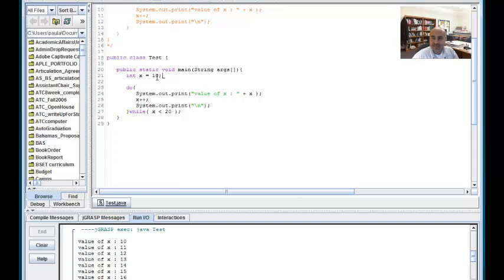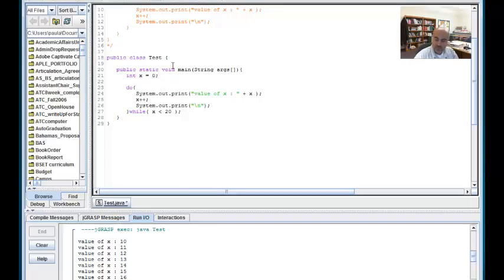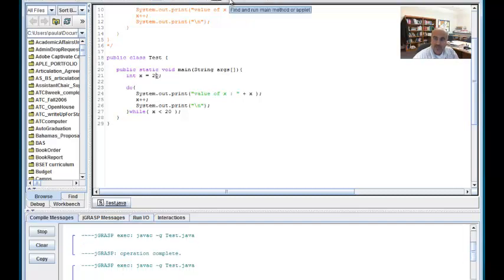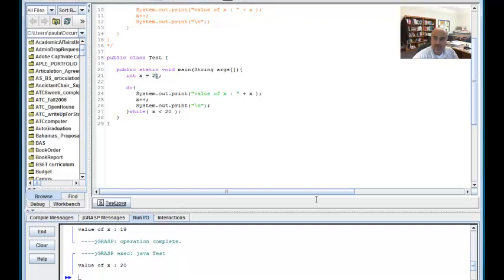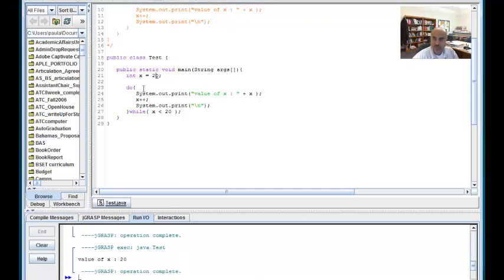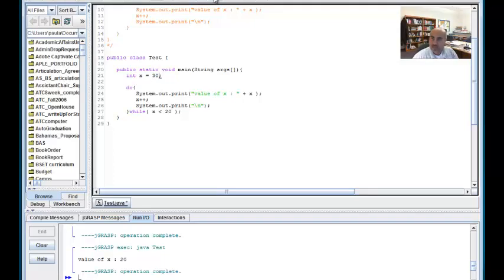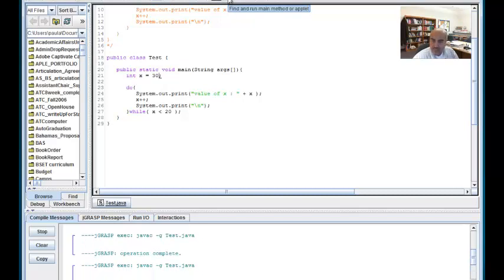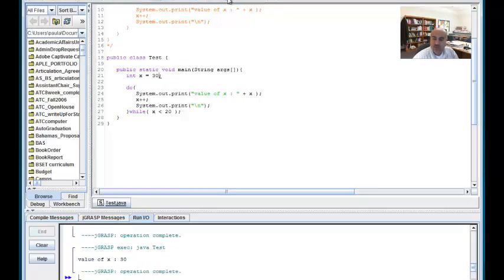However, the only difference is if I change this value to 20, it is still going to get executed at least once. If I compile it now and run this, it says value of x is 20, because the code between 24 and 26 gets executed first, and then I check my condition, and at this point my condition is false, so I cannot repeat it anymore. Even if I change this one to 30, it is still going to run once because it is running the do part of it, but then failing the condition.